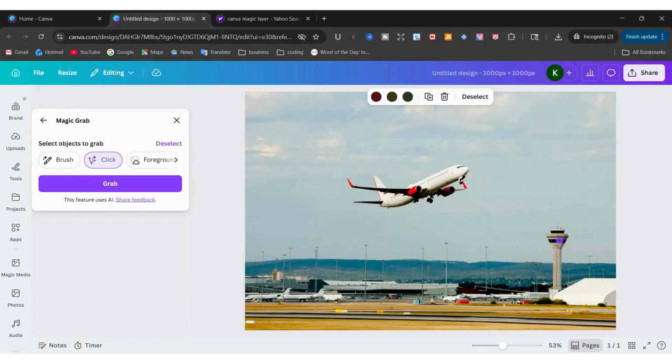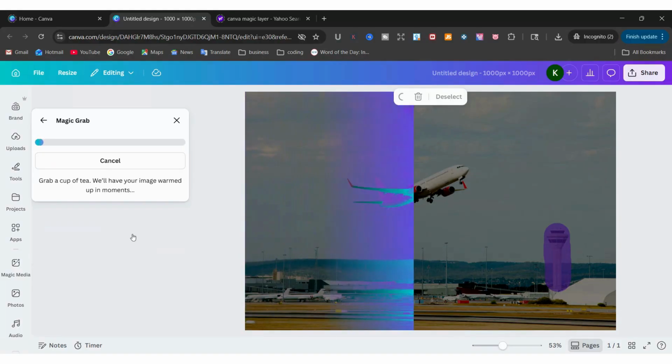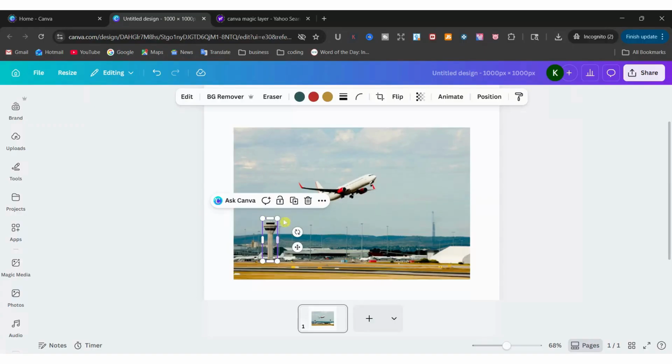So this part, Canva only lets me move this. So I would need to brush over the control tower to be able to move it to a different spot. So I can move the control tower here instead.